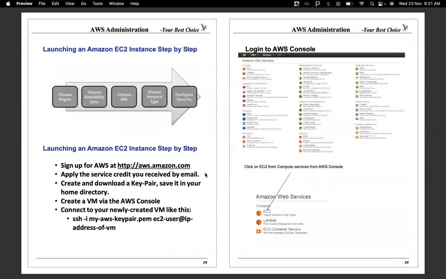So launching an Amazon EC2 instance, step by step. How can we launch instances? First, we need to choose the region, then choose the availability zone, then choose the AMI, then choose the instance type, then configure the security. EBS storage will be taken automatically. These are the steps if you want to launch an instance.